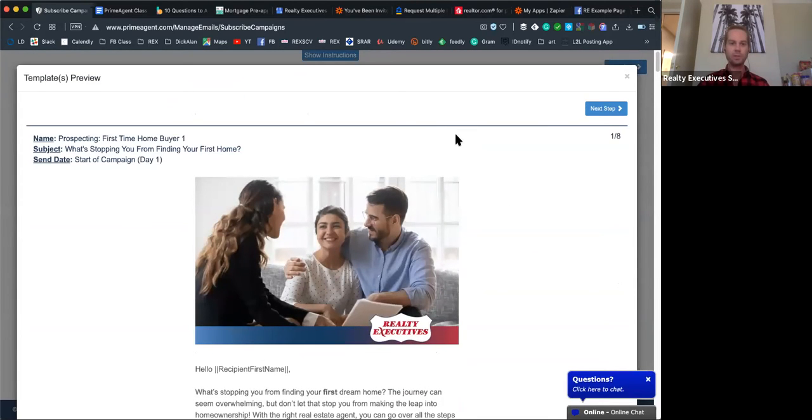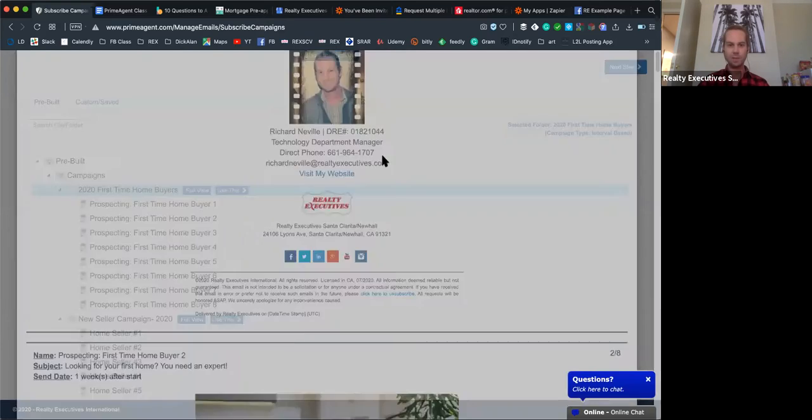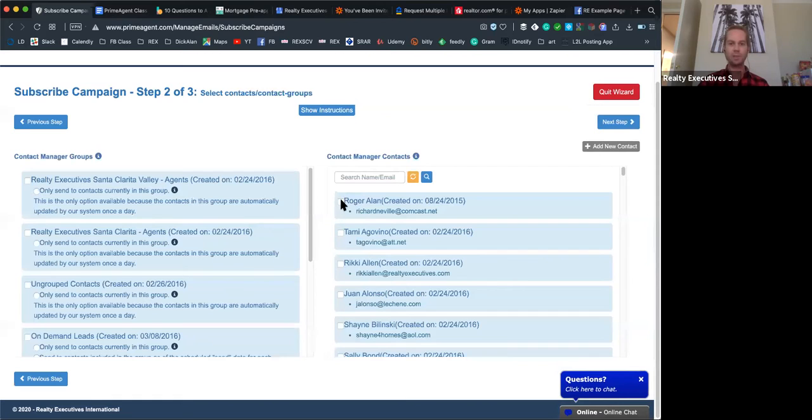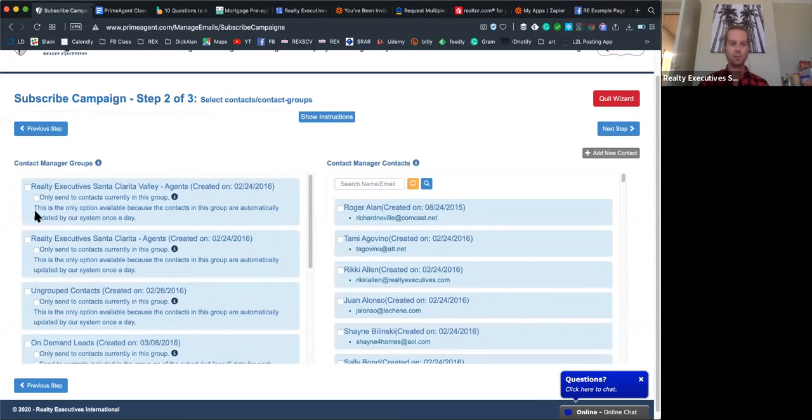So if we want to use this one now, you could either go to next step here, but let's say you're back here and you want to use it. You just click use this, and then we're back to where you select from your individual contact, or you can send to a group.